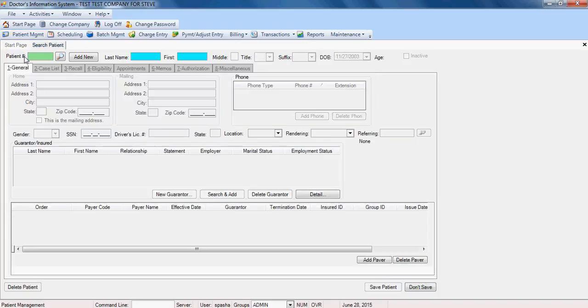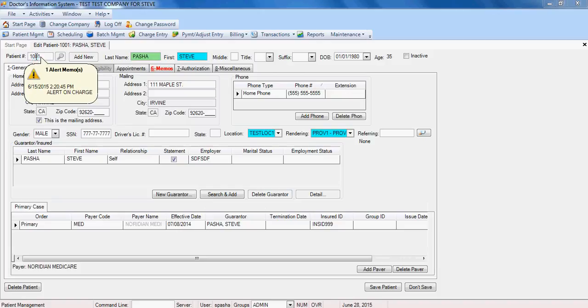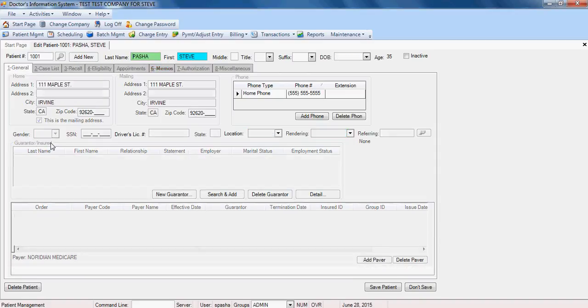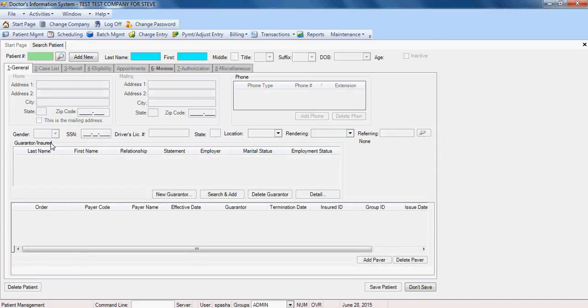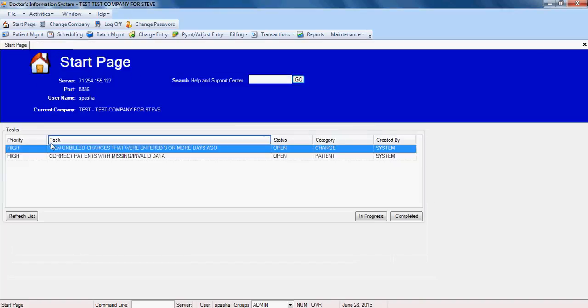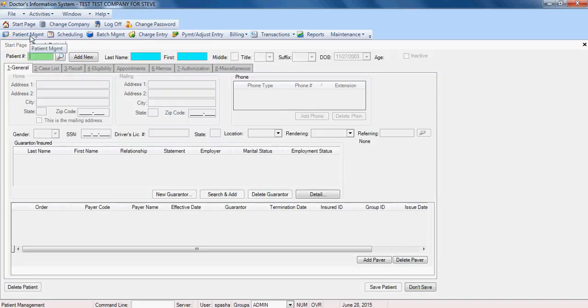You have the option of searching by patient number. Now that I've already searched, I know that patient 1001 is Pasha, Steve, so I can search on it. So 1001, I hit Enter, it searches. If I hit Escape, it clears it. If I hit Escape again, it closes the form.